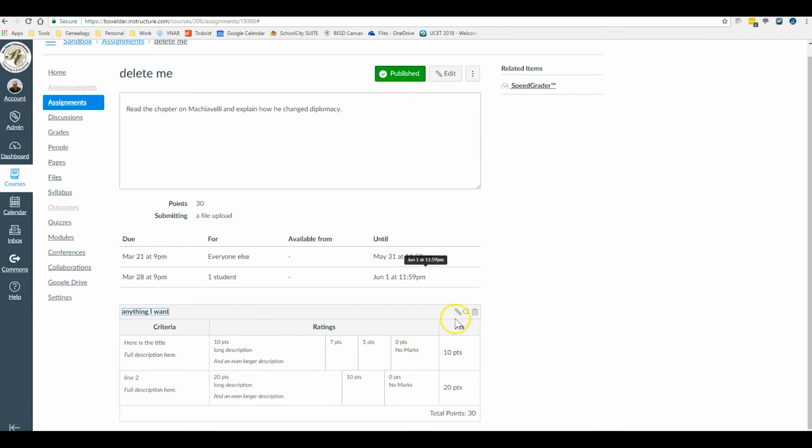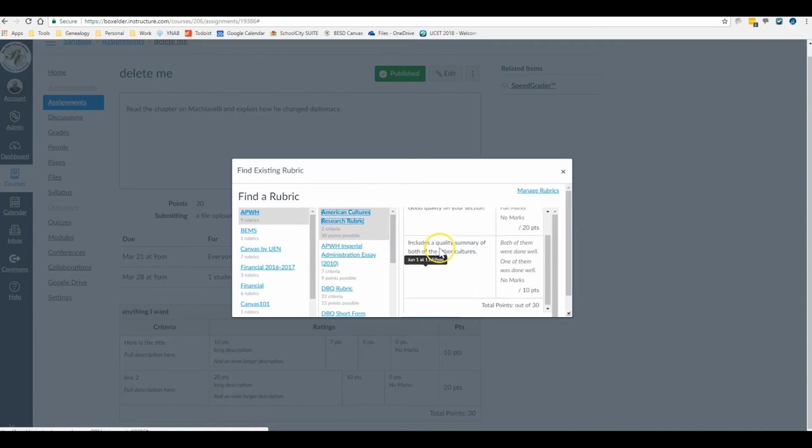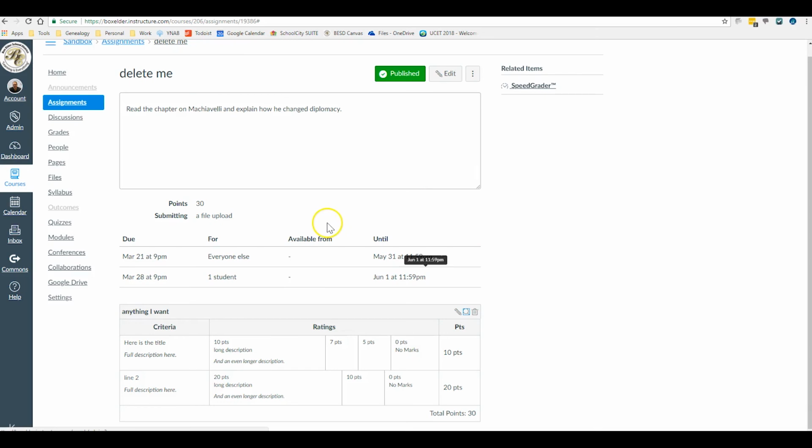If I notice a mistake, I can always edit it later or just delete it. Now, the other thing I can do is, if I want to reuse a rubric, I click on that and you could see some of the real rubrics that I've used in my life that tend to be much, much better than the sample one I just created.